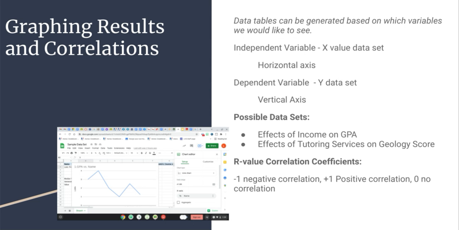Alrighty, another important step would be to graph results. So in order to see correlation, we're going to have to graph one result versus another result. So we're going to choose one variable to be the independent variable, and then the dependent variable is going to be the y value. And it's important to remember that the y value depends on the x value. And a possible data set would be effects of income on GPA. So then the independent variable would be income, and the dependent variable or the y value would be GPA.